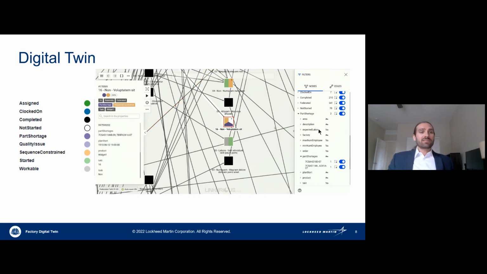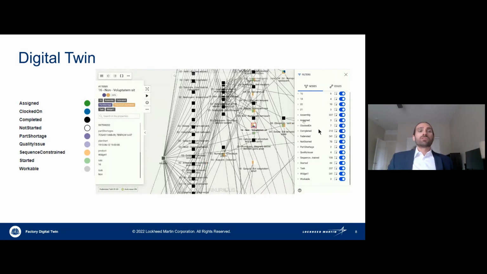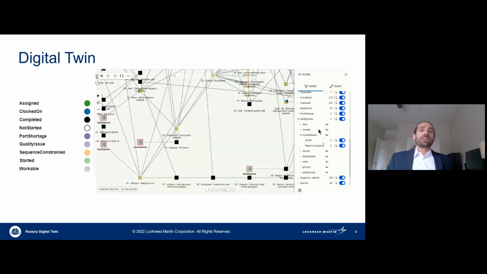Our constraints, we used purple and orange to show. So a part shortage, we used dark purple. Quality issue, we used a light purple. And orange is what we called sequence constrained. So sequence constrained relates to the precedence of the build.